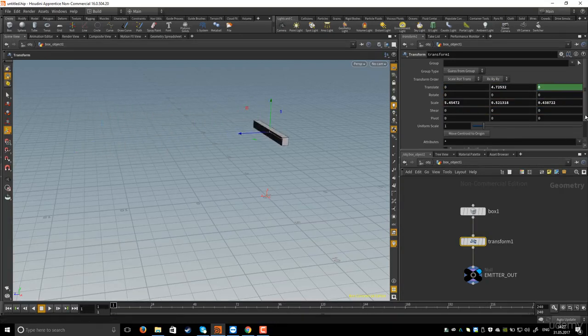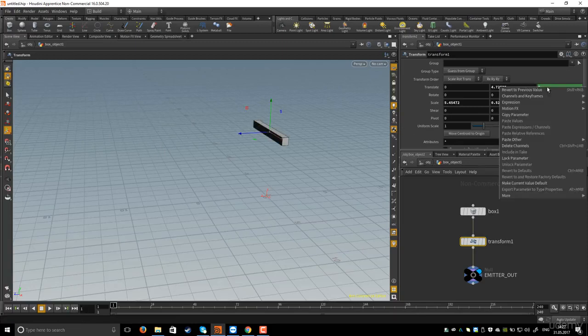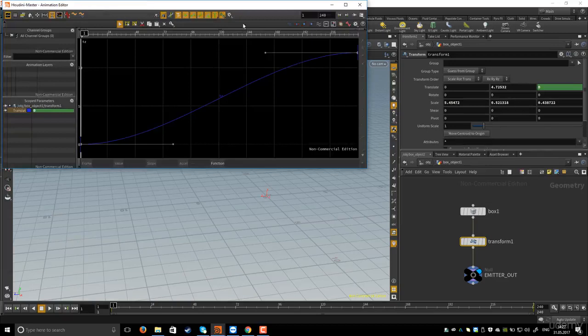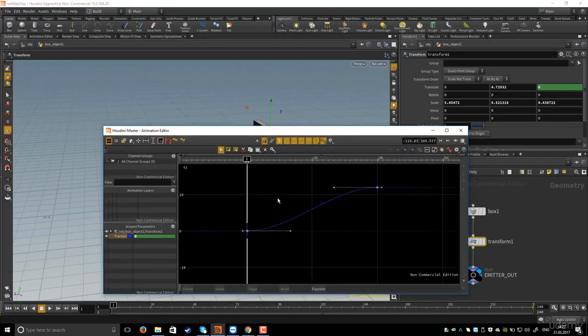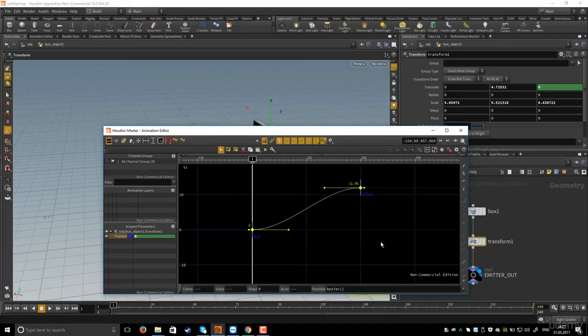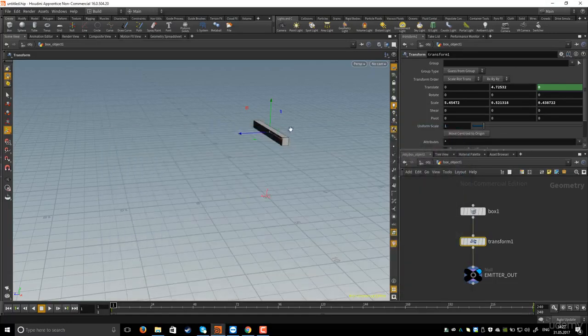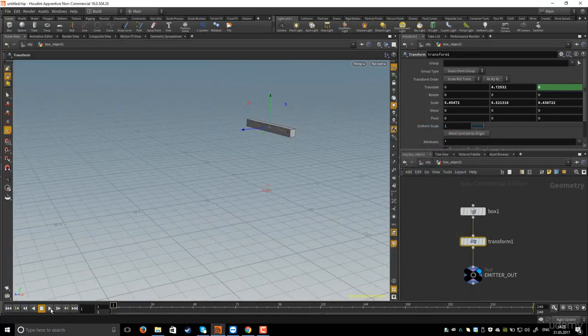So if you want to edit the curve of the animation, you right click and go to channels and keyframes and scope parameters. As you see now, I have the curve of the animation. So I will select the two points and I will click on this icon to flatten the curve. So now I will close the window. Now the animation is moving at the same speed from start to finish. So it's not slowing down.